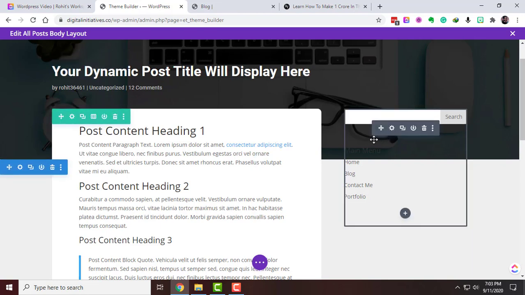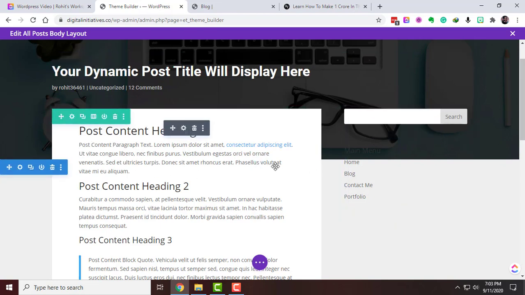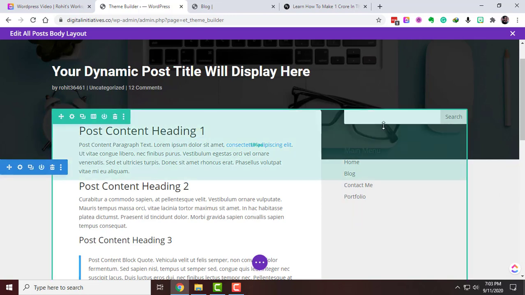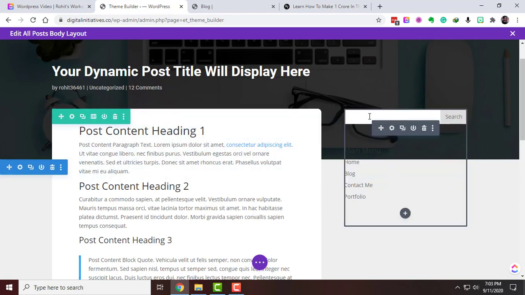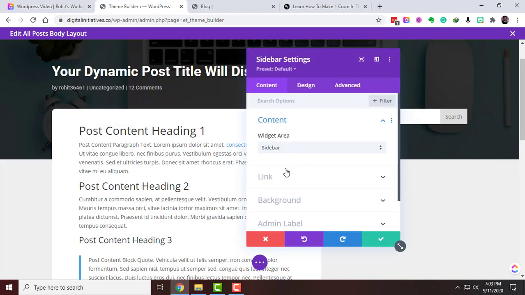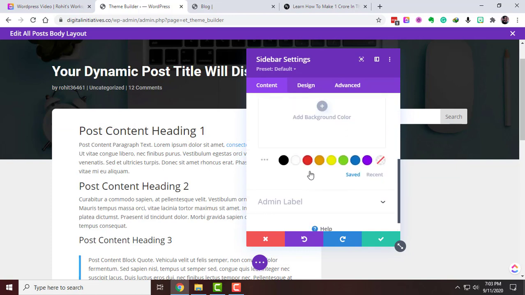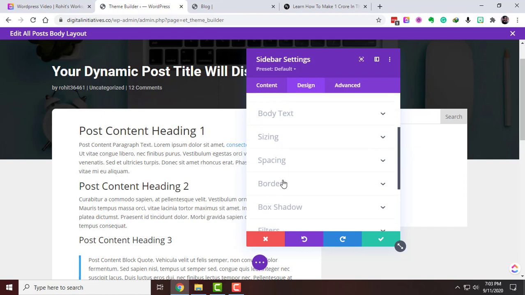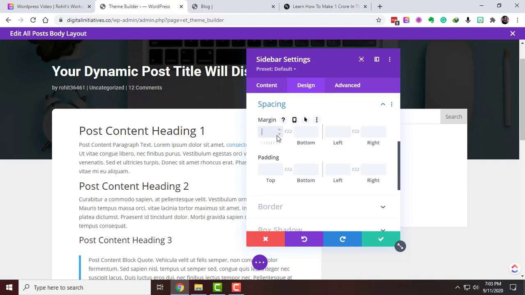Now what we want is we want to put a background here as well. So make sure you edit this sidebar, okay, and put a background color here on the sidebar. So it's white and we want some padding now. Go to spacing and make 20. Like we don't want anything on the margin. Okay.